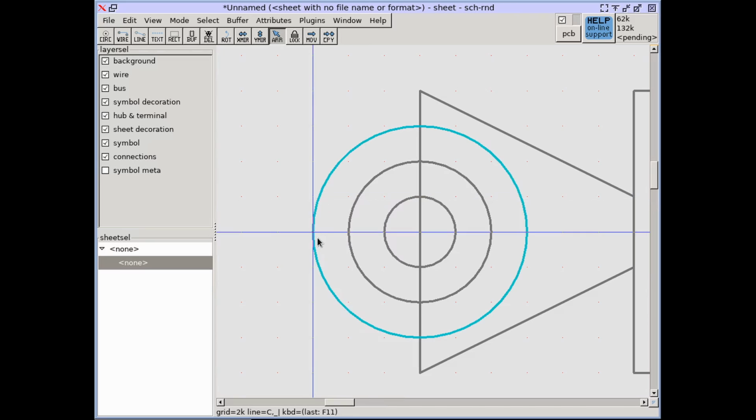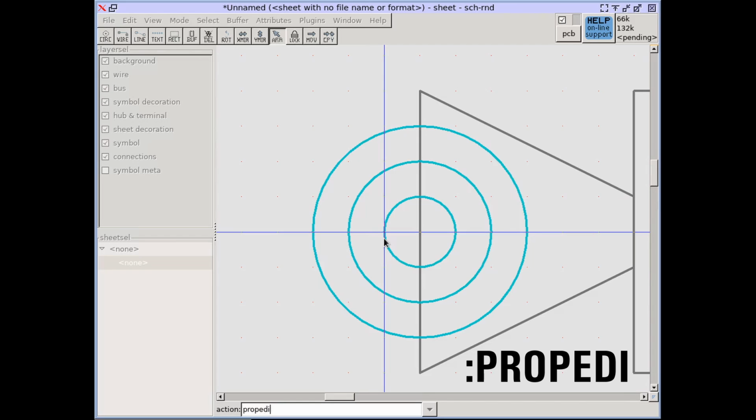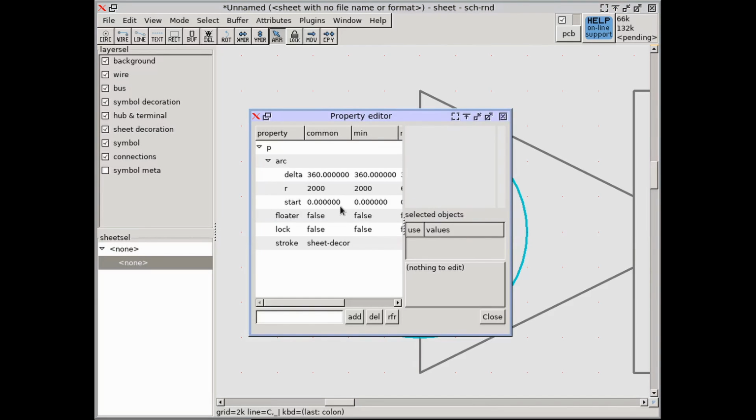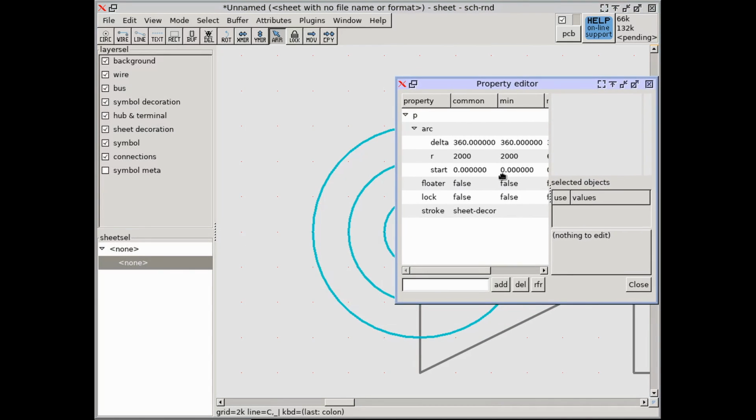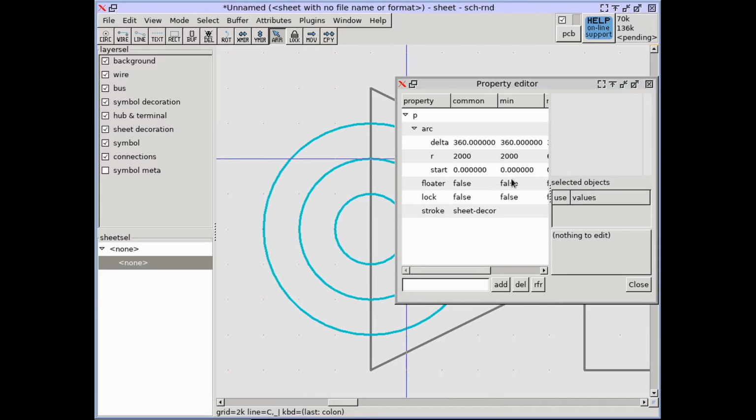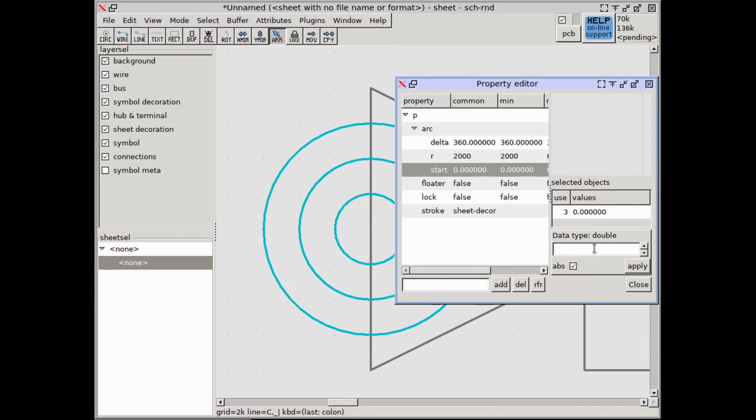Select the 3 circles. Make sure nothing else is selected. Invoke the property editor using the prop edit action. This will edit all objects selected. Fill in 100 into start and delta.